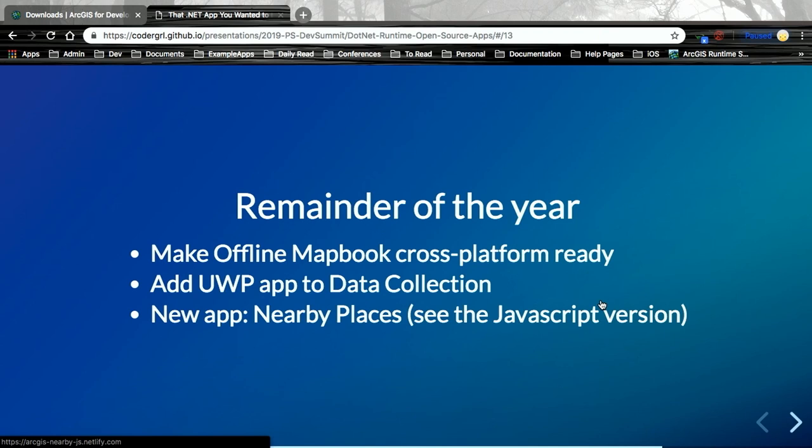And the next step is to add a UWP version to the data collection application. So what you are looking at is WPF. We will add UWP. I know it's kind of the same thing, but it will show you how to do that. Again, these are for you to see how to do it. And WPF is kind of slowly going away, right? Windows 7 is not going to be supported for much longer, and that's what WPF was needed for.